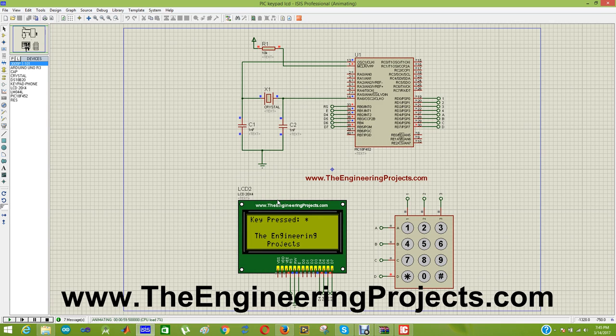It's quite simple. In the next tutorial, I'm gonna design a calculator, and we will do simple operations like addition, subtraction, division, multiplication, and then display the results on this LCD.